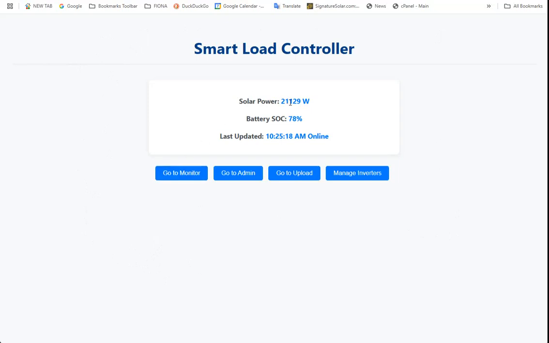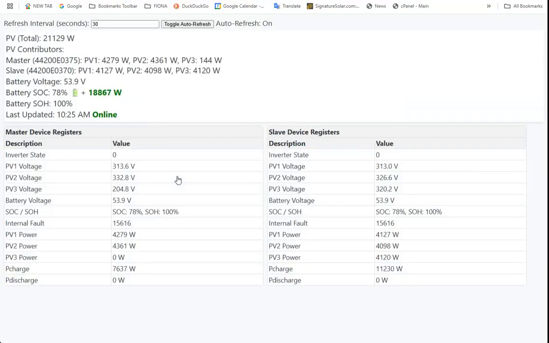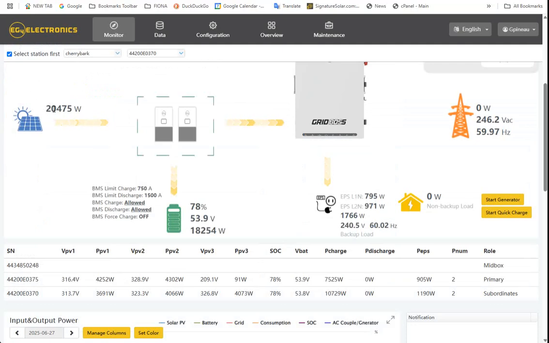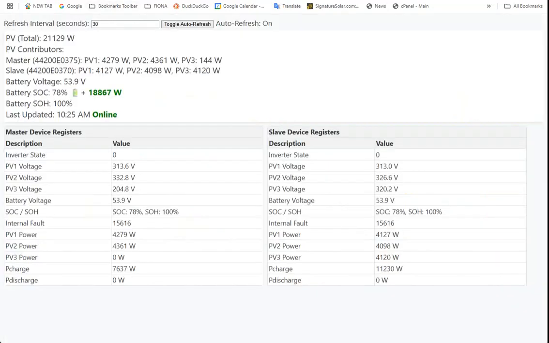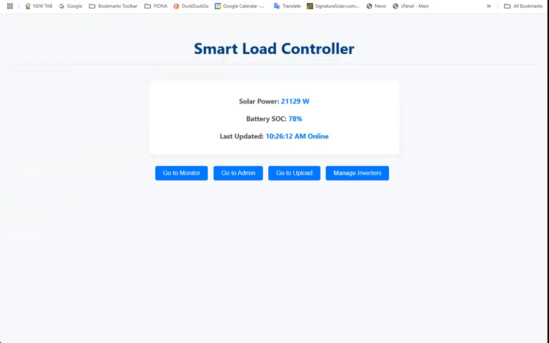Let's see, 21 kilowatts, is that right? Let's go, yeah, 21 kilowatts. Let's go see what... 20 and a half. So yeah, that's dead on. Now this is what I call the monitor page. It gets updated every 30 seconds, and it tells you the basics. State of charge is 78%. This is what time it's online. So that was the monitor page.